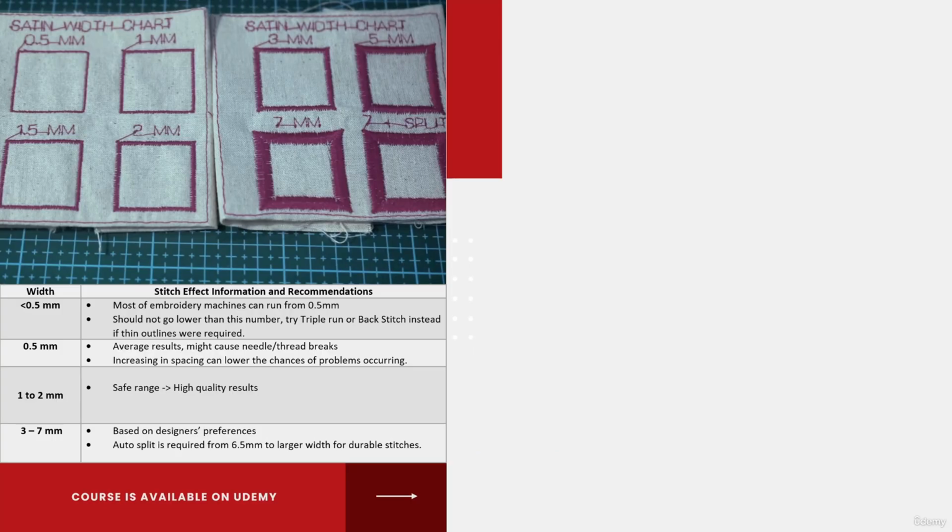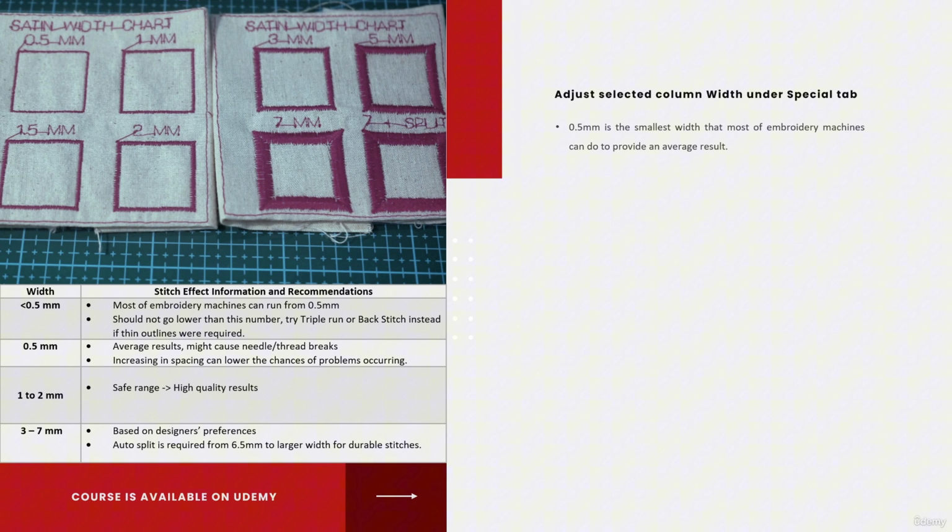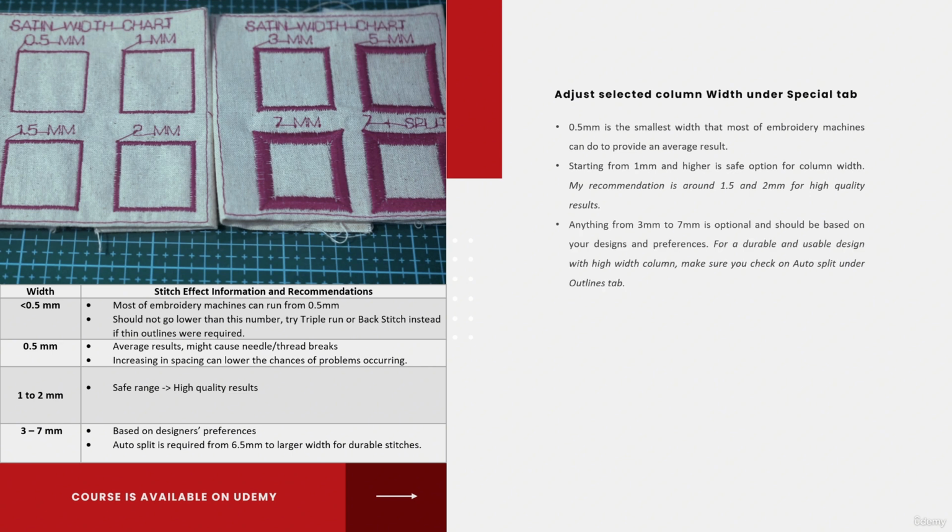Under the Special tab, we can adjust the selected column width. 0.5 mm is the smallest width that most embroidery machines can do to provide an average result. Starting from 1 mm and higher is a safe option for column width, and my recommendation is around 1.5 mm to 2 mm for high quality results. Anything from 3 mm to 7 mm is optional and should be based on your designs and preference.